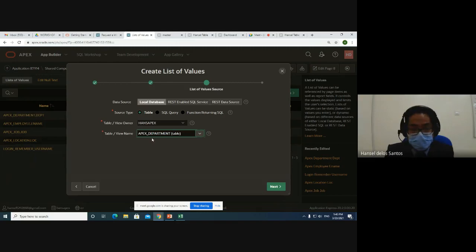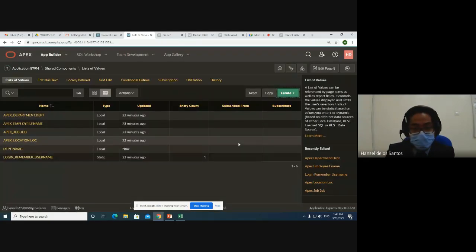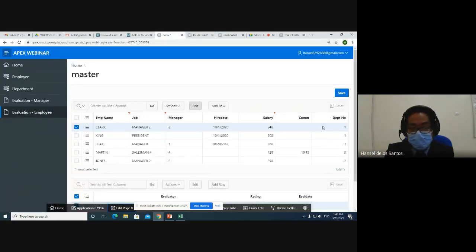this would be the APEX_DEPARTMENT table that holds the primary key and the department name. The most important part here is that the return value should be the number, the typical primary key here, and the display column will be the department name. So this is basically mentioned there in our table. Okay, now it was created. How do we apply that within your form or master details?